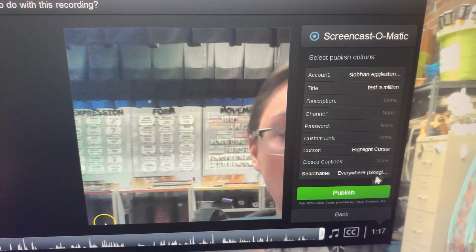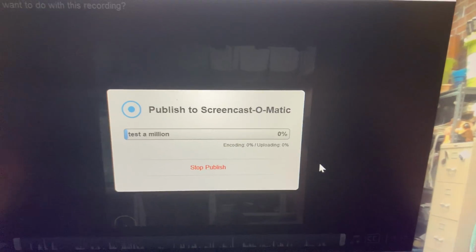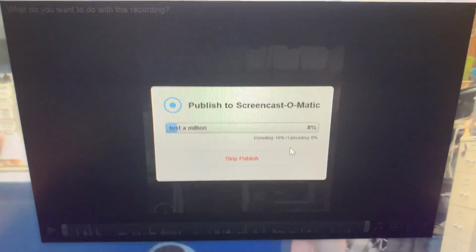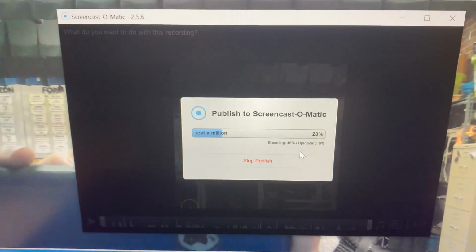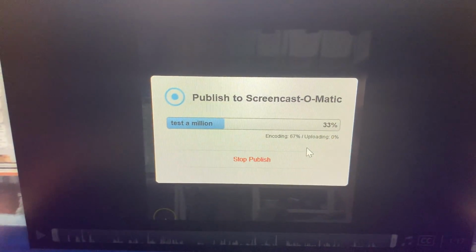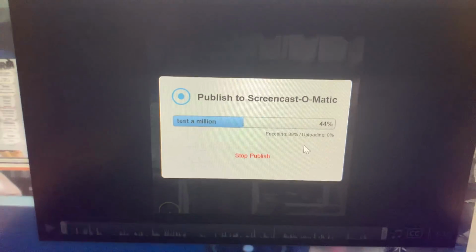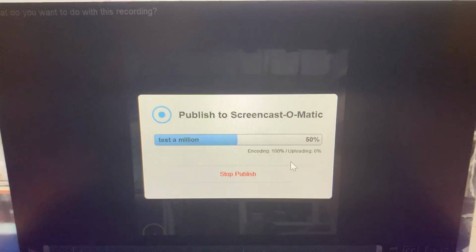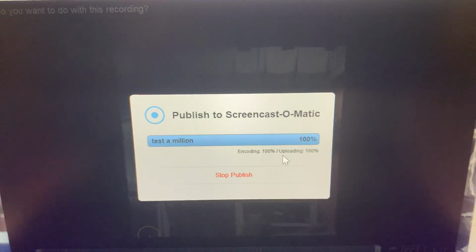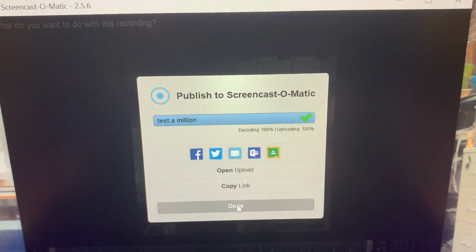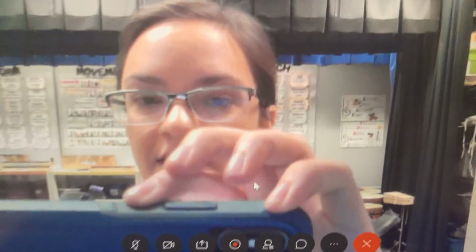And then I will press publish. And it will publish. It will publish faster. I believe in you, Screencast-O-Matic. I believe in you. You are a good computer. See, all you have to do is flatter it.